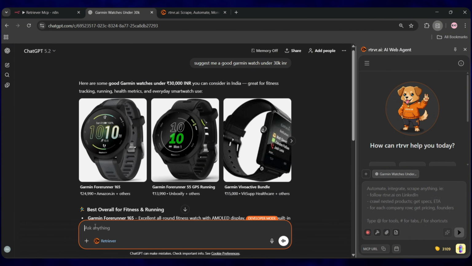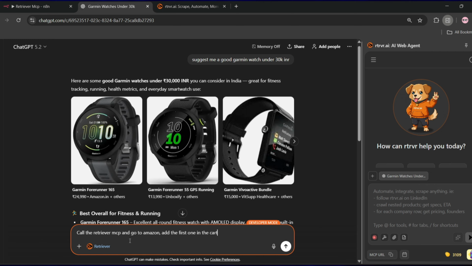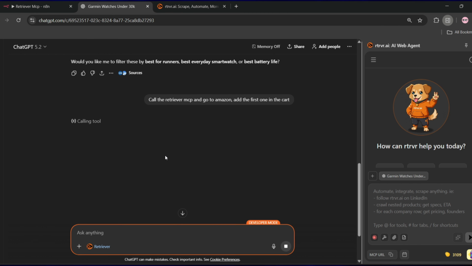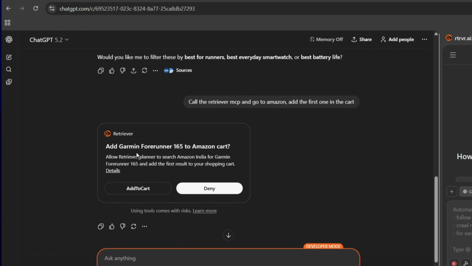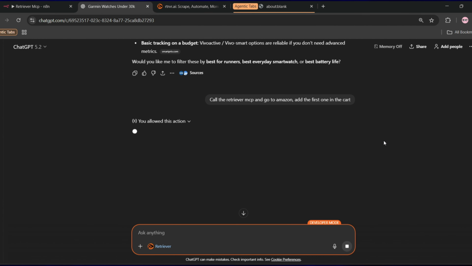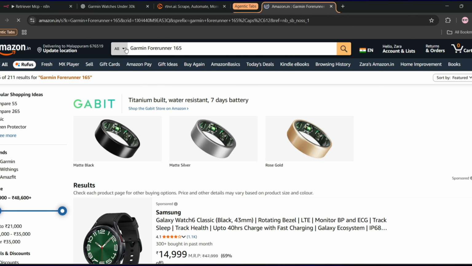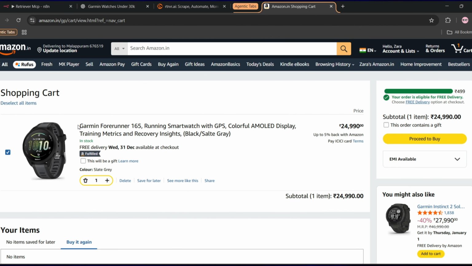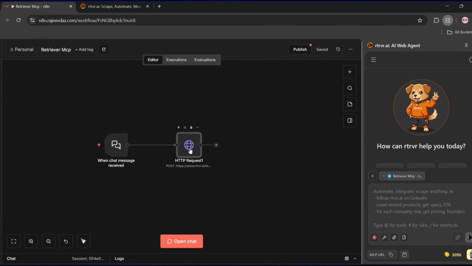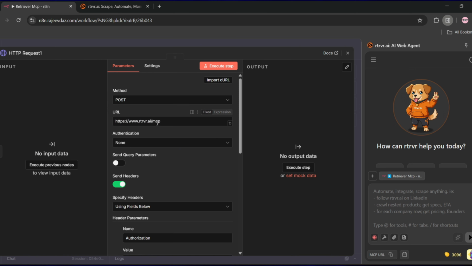Let me select it. Now let's ask, call the Retriever MCP and go to Amazon and add the first one to the cart. Now it's calling the tool and asking for permission. Let's allow it. Now it has opened a new agentic tab, goes to Amazon, and searches for the product, Garmin Forerunner 165. And here we go. It's in my cart.